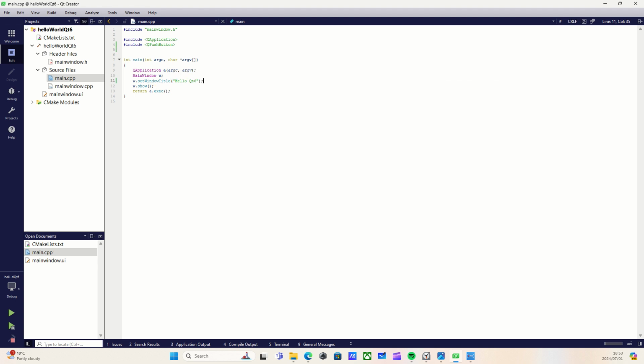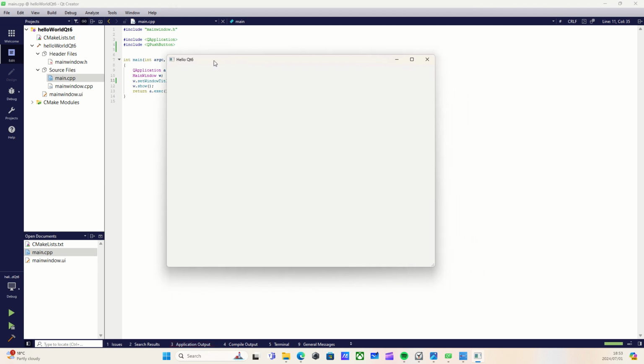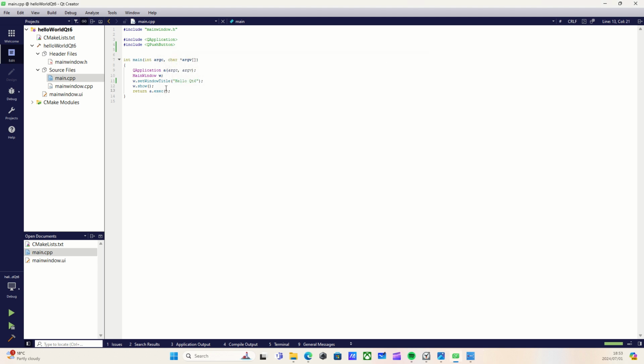I'll do a Control B to build. And it takes a lot longer than Qt5, just the nature of CMake. And if I do a Control R to run, there we go. Here's a window where we can build our GUI with the title of Hello Qt6. And that's all for this project.